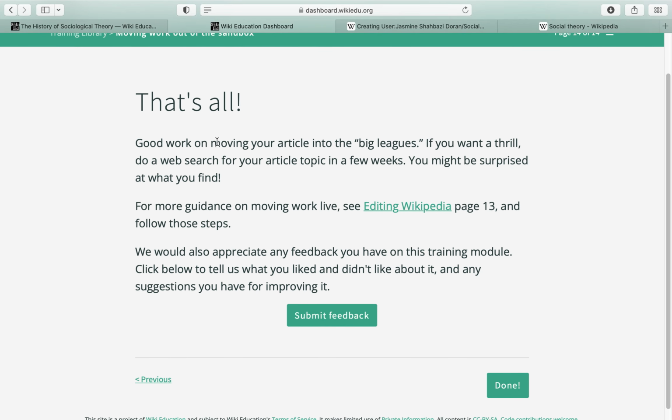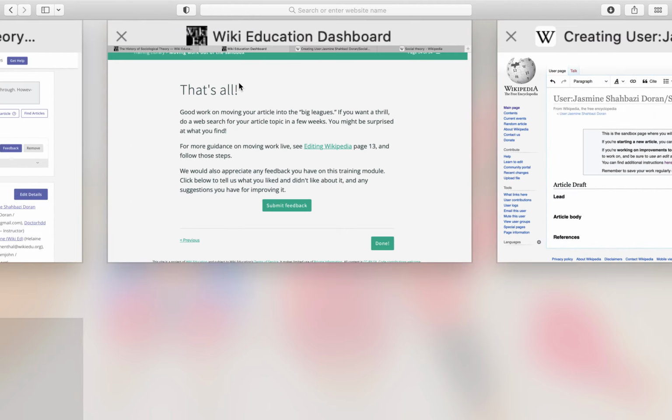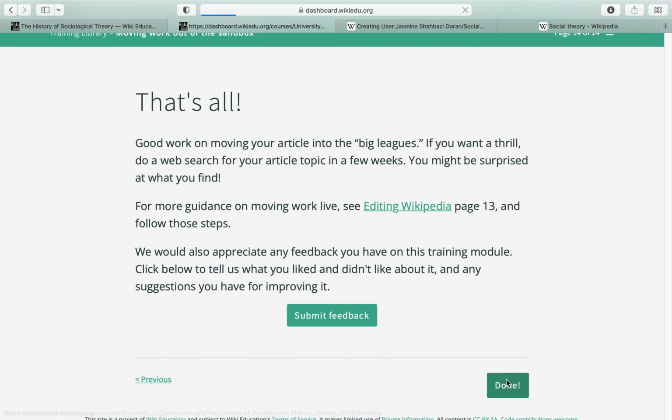And then that's it. So good job on moving your article, on moving those edits to your article. We're that little bit closer to the end of the assignment. And then if you want a thrill, you can do a web search for your article topic in a few weeks, and you can be surprised what you find. For more step-by-step instructions, again, this editing Wikipedia PDF, page 13, will give you steps as well. And if you want, you can submit feedback. It's not required. And then you're going to click done.